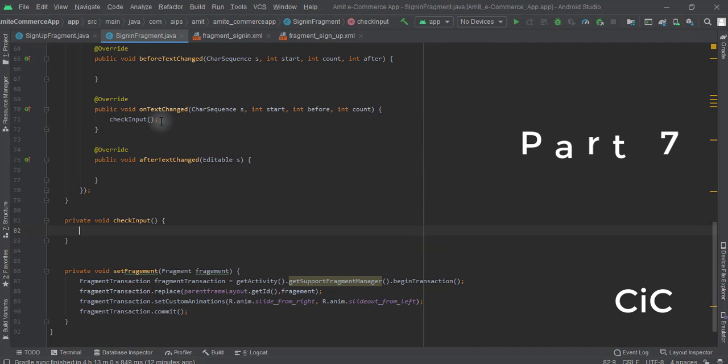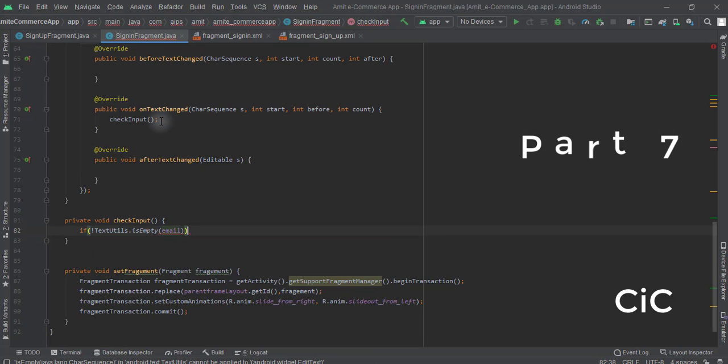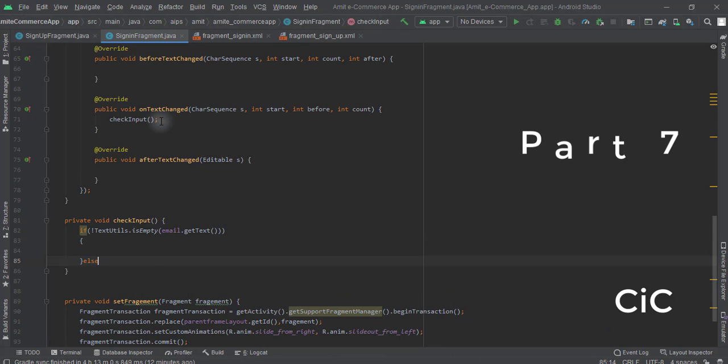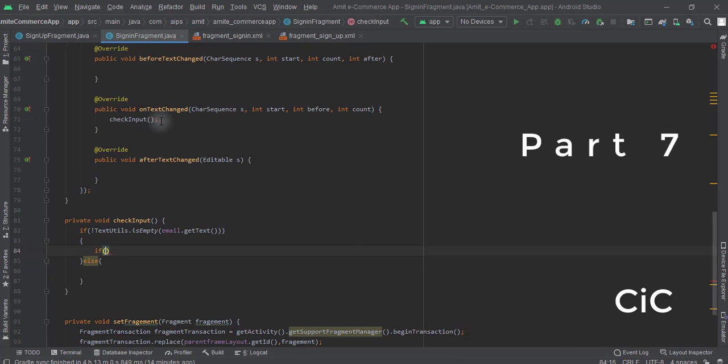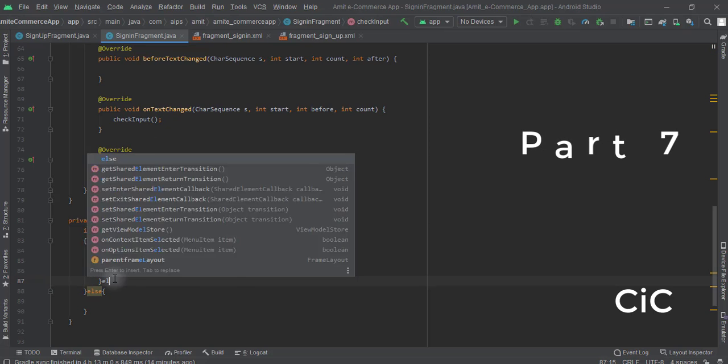Okay, so now let's check whether the email is empty or not. So if TextUtils dot isEmpty, and we'll pass the email here dot getText. Okay, we'll give the else part as well. So we'll check for the password as well. So if TextUtils dot isEmpty, using the TextUtils function, and we'll pass the password here dot getText. Okay, if the password is empty, then create an else part for this as well.